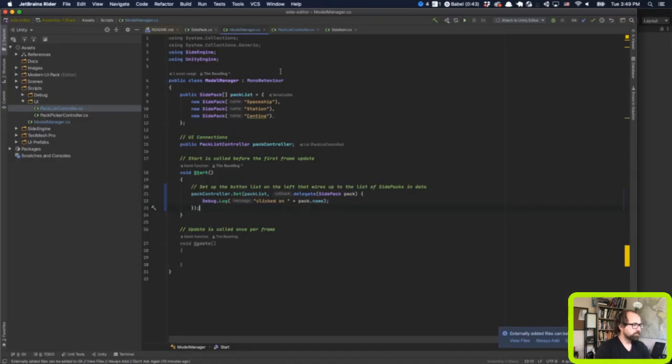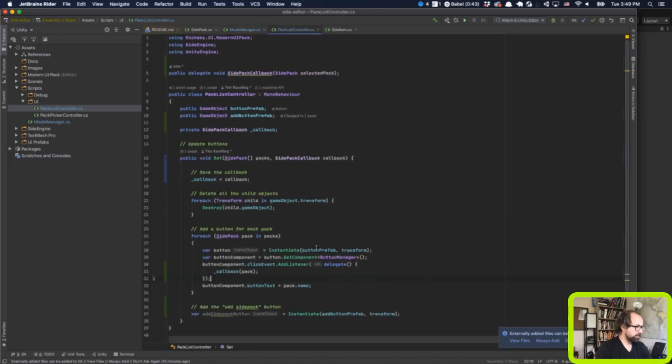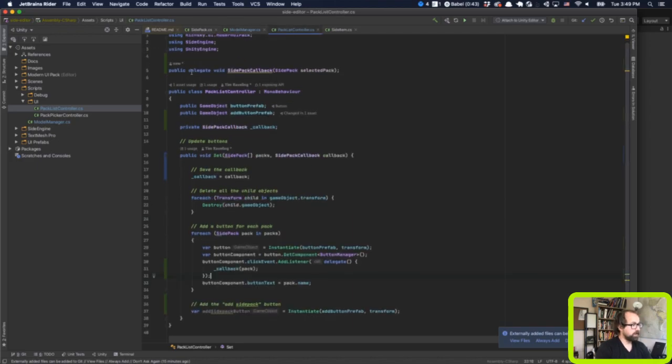Okay. So, here's what basically happened. Because we created this delegate here, which defines the kind of interaction we're going to have. It basically defines a kind of function that we're going to use to pass information back from this child back to the parent, the model manager. Side pack callback. So we're using that here. We're saying that the parent, when they call set, has to provide a callback here.